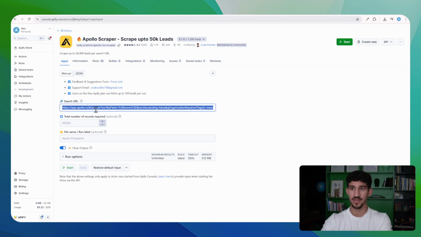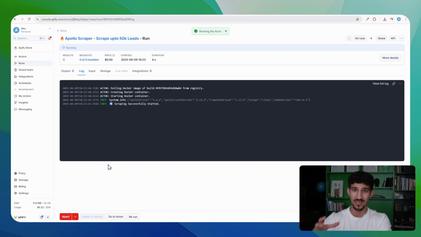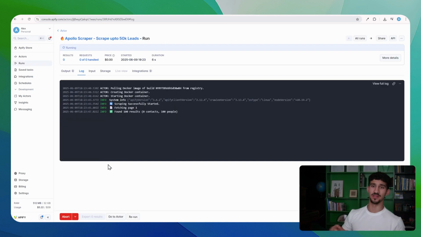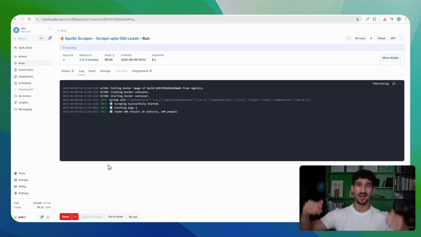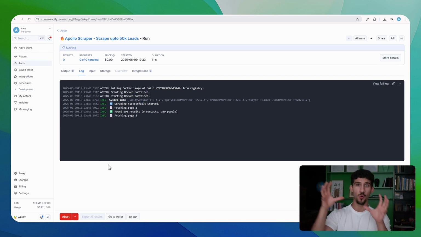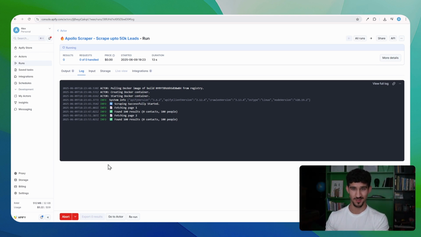Now, take out this link, so you press Control A, and now you press Control V, the stuff that you just pasted in. And now what you do is press Save and Start. And now we wait a little bit of time. While this is loading, this is going into Apollo, and this is scraping page by page all of the contacts that we've just found. So this is extremely important.